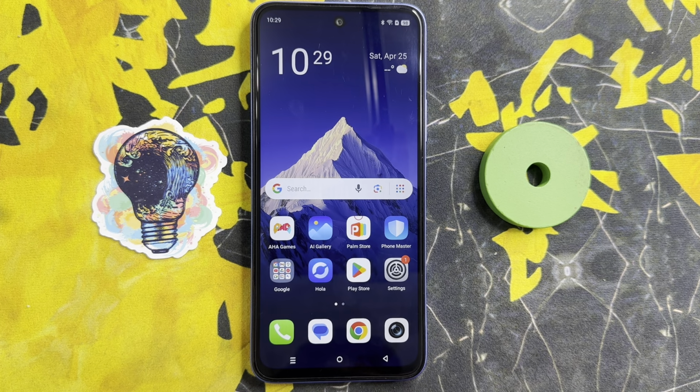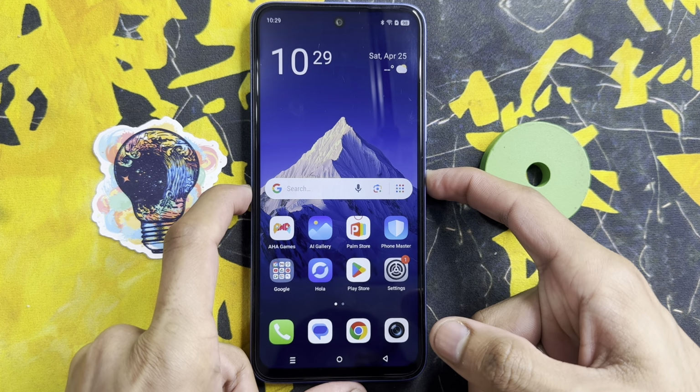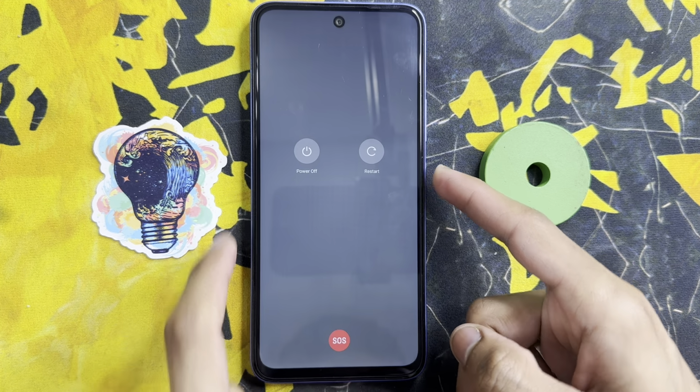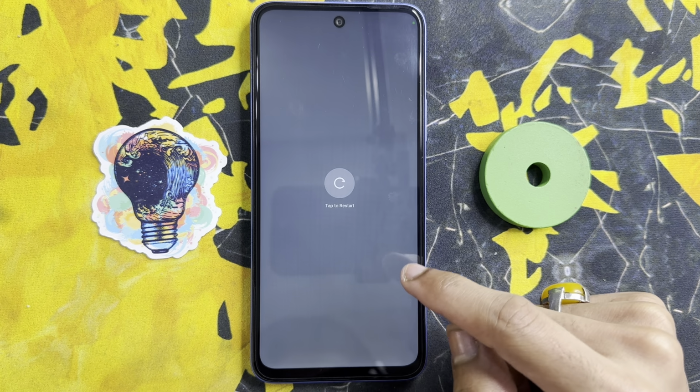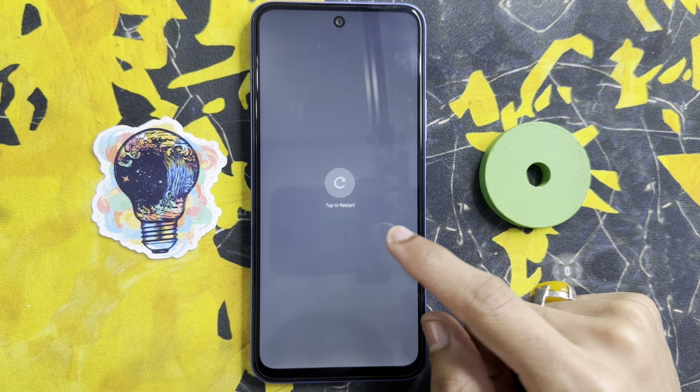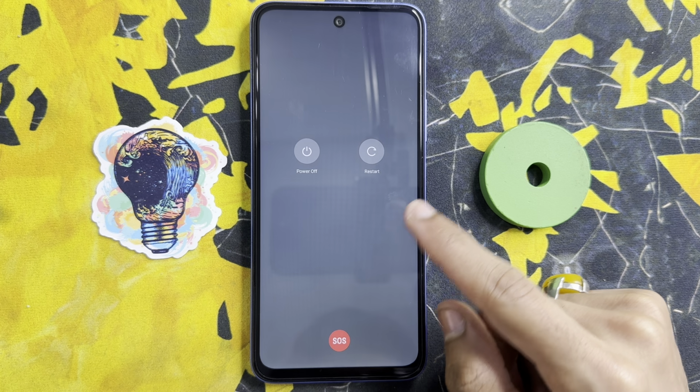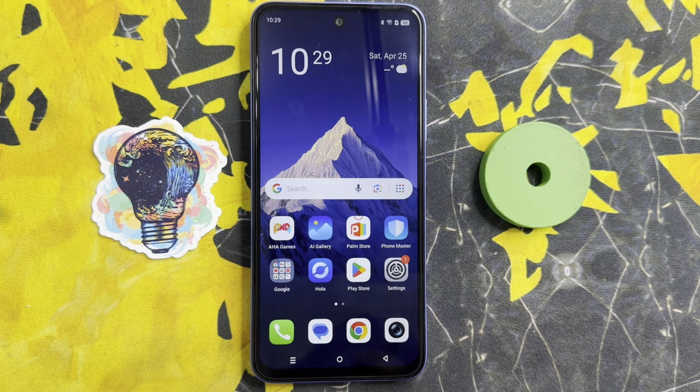But if it doesn't fix this problem, the last solution is to restart the device. Just click and hold the side power button and click on this restart icon. Again tap on this restart icon. You will see your phone restart. After restarting, enter phone pin and you will see your problem is solved.